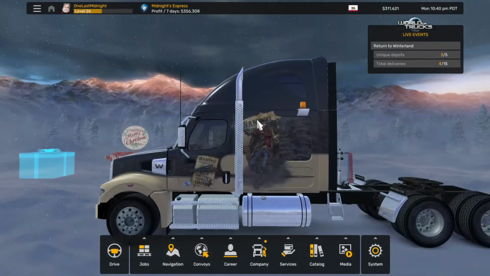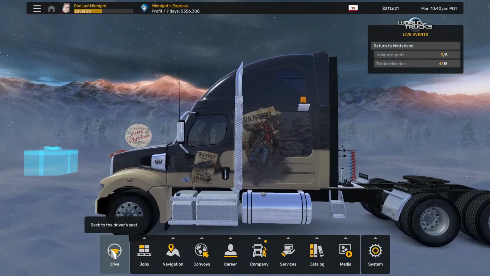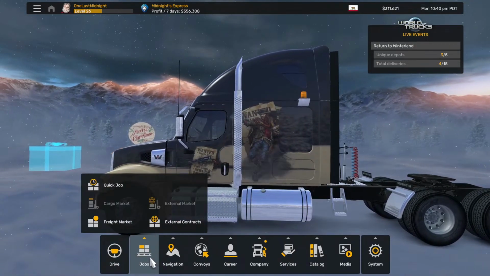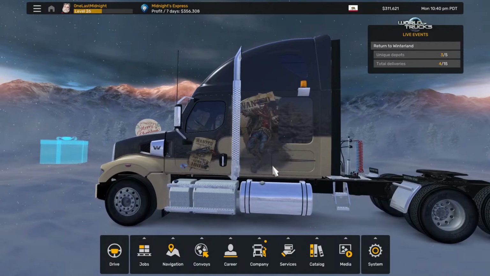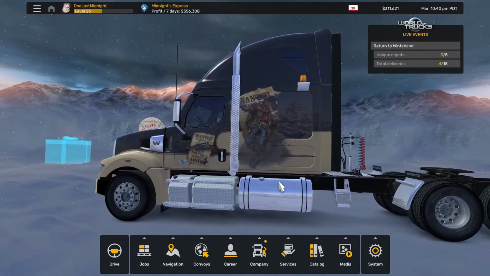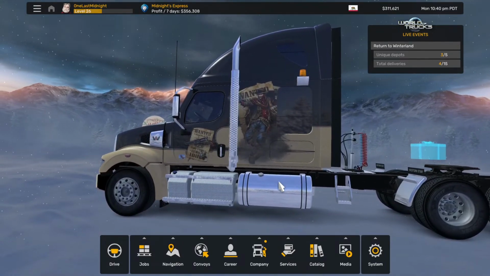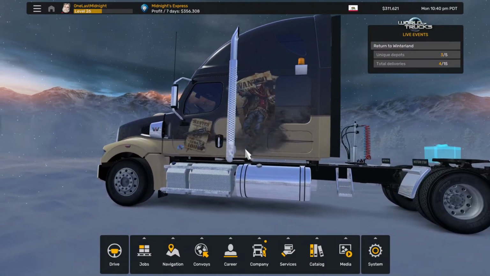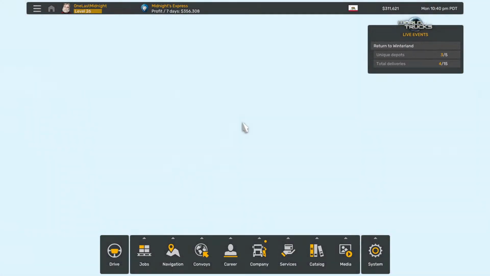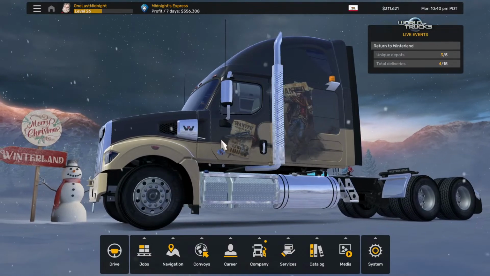So what I need to do is I need to go into my car. Oh, I can't do it here. I have to get in the truck, drive to a location, a service station where I can change the paint job, and then I can change the paint job. So for now, I'm still running the wanted poster one until we do that.